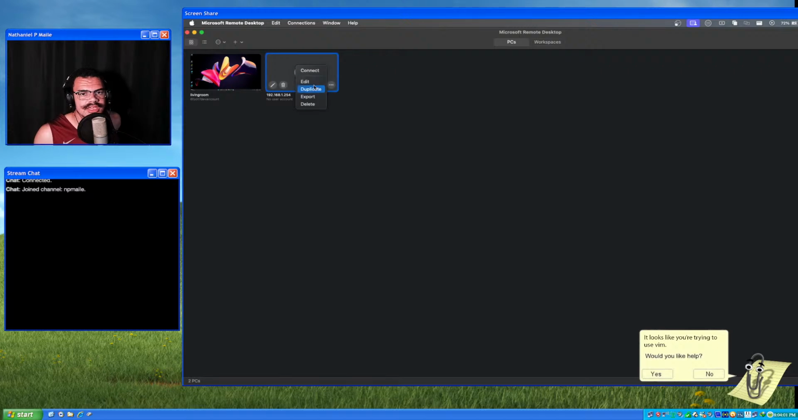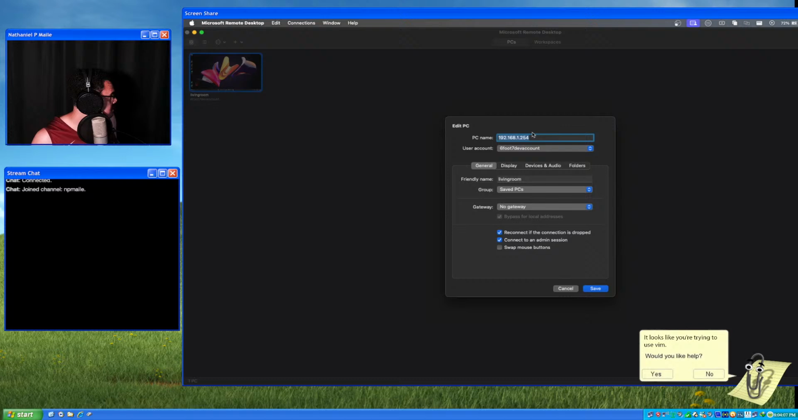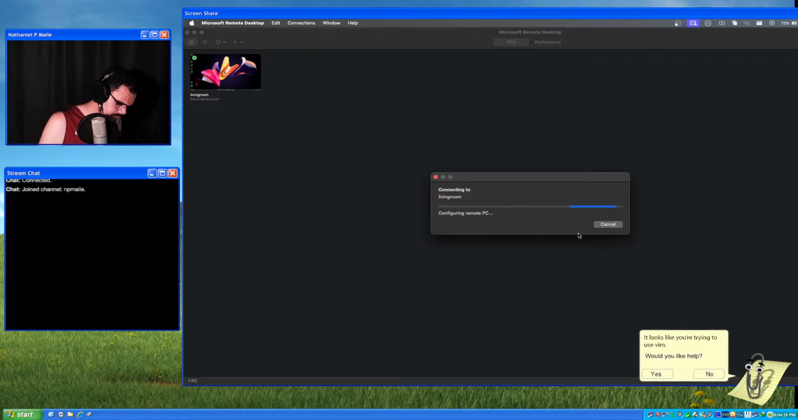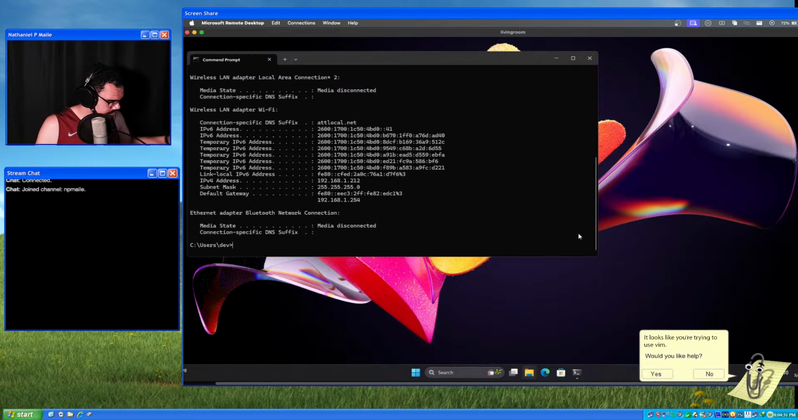Oh wait, no, that's my gateway address. That's what I did wrong. Let's edit this. It's not 1.254. That's my gateway. What am I thinking? No, it's an IPv6 address. There we go. It's 1.212. Duh. 212. Save. Connect. Continue. There we are. Now we're connected. Fantastic. All right. Well, sorry about that little hiccup.